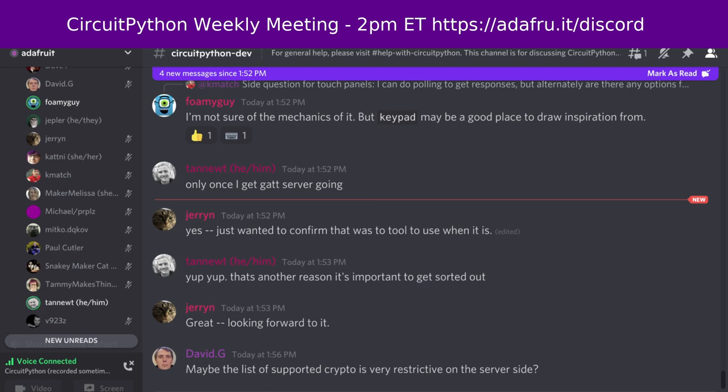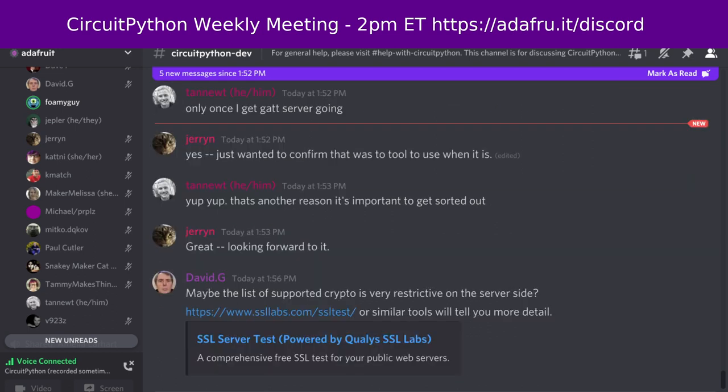And I will mention... Sounds like David might have ideas, too. Yeah, David in the chat mentioned there might be a list of supported crypto, which could be very restrictive on the server side, so I think you mean the algorithm that it is using to encrypt it, which could be the case. I don't know for sure what they use or what all we support, but that's definitely a good thing to look into, to figure out what we support and what they use on the site. Okay, perfect.